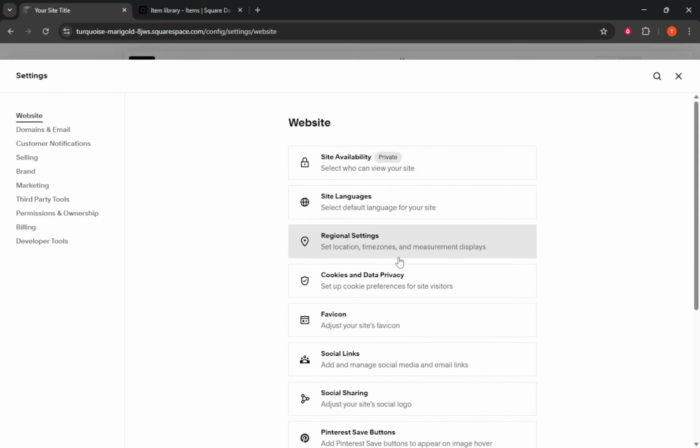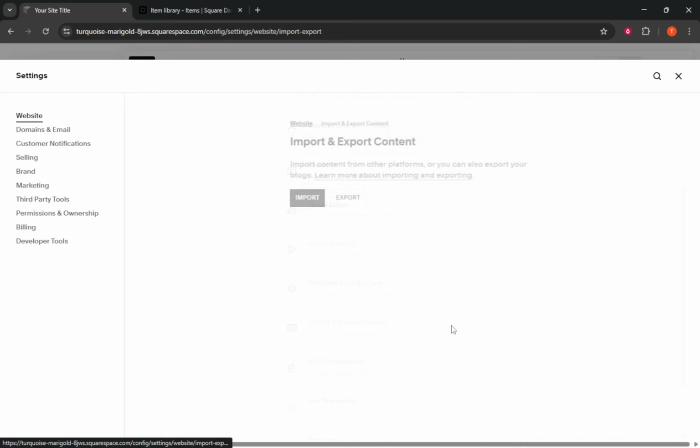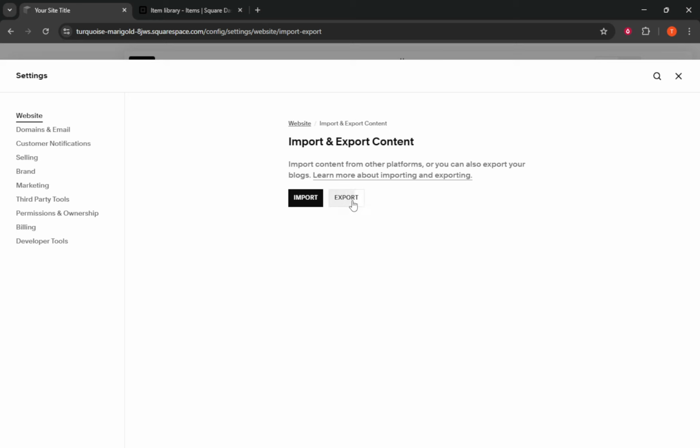So the practical approach is simple. Use the export tool for content, manually copy any custom code you added, and plan to recreate the visual structure on the new platform. With that understanding, you'll get the most reliable result from your Squarespace site.